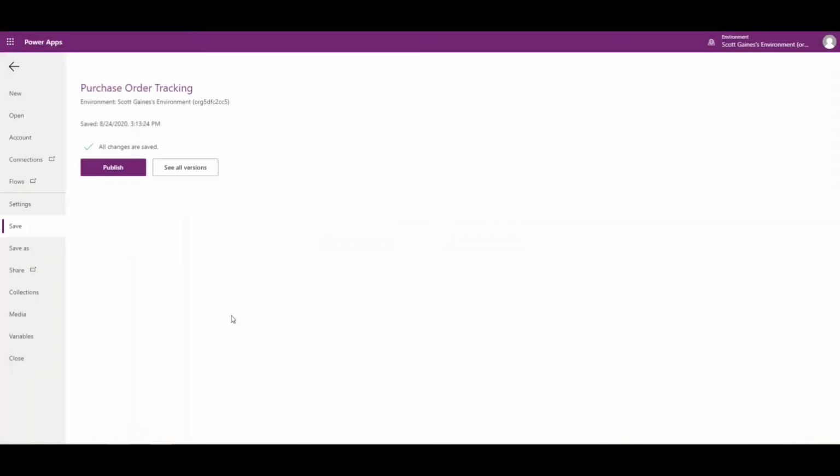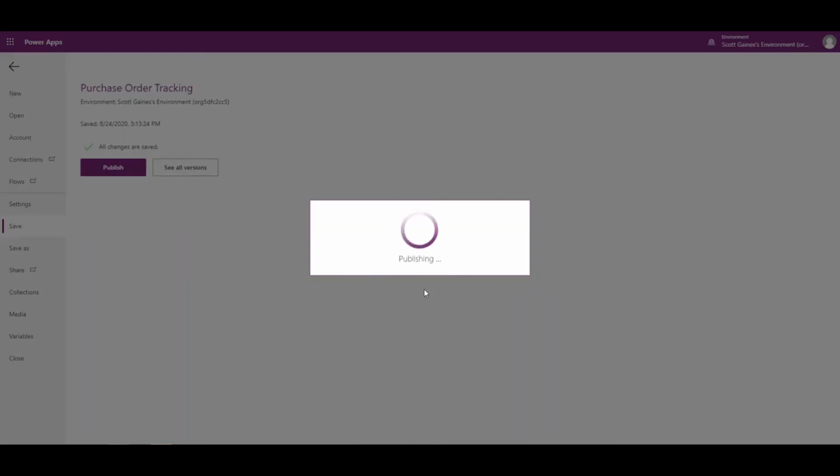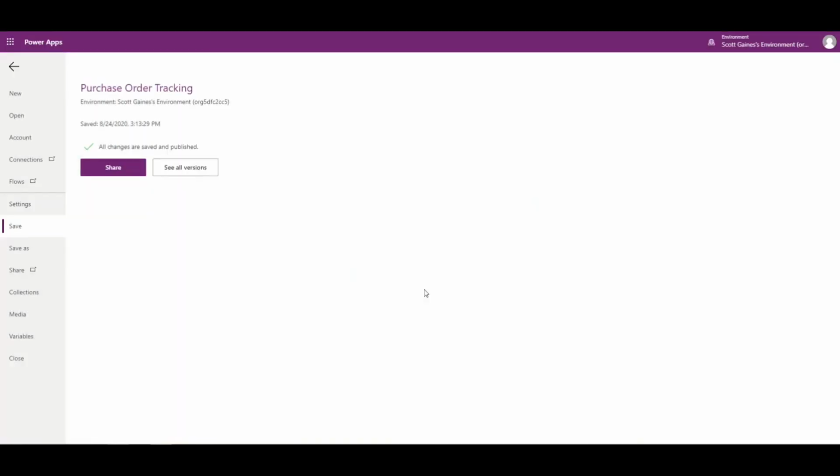And we'll go ahead and let that save. And then we're going to go ahead and publish that. We'll publish that version. All right, so everything's saved and published.